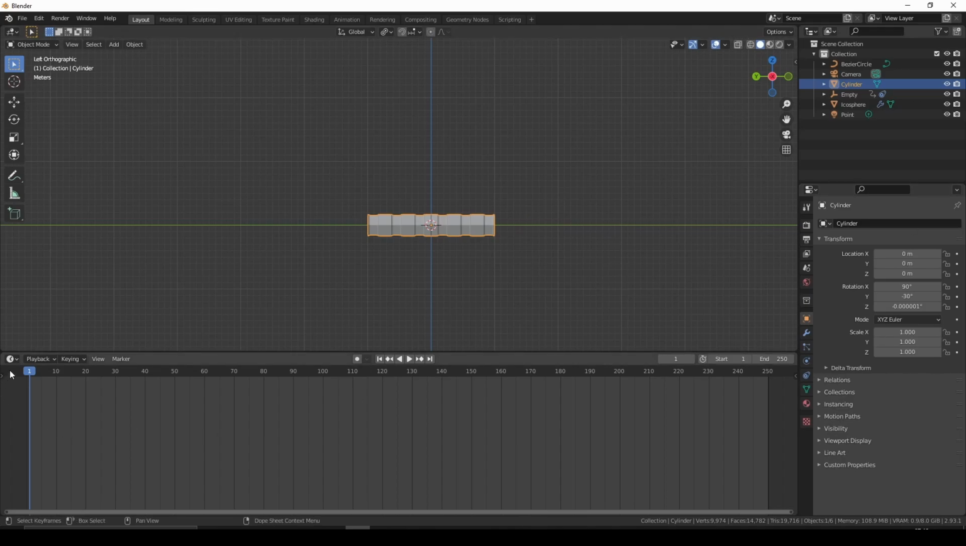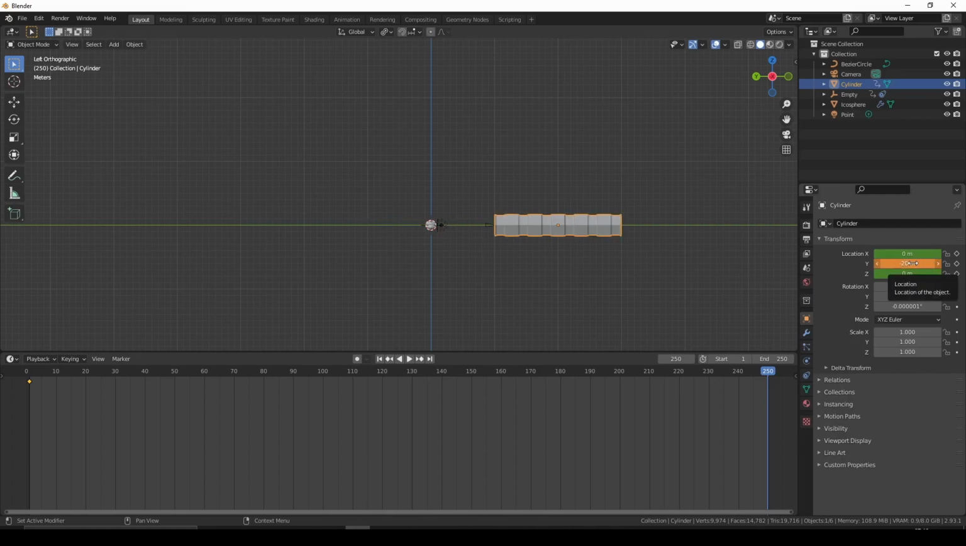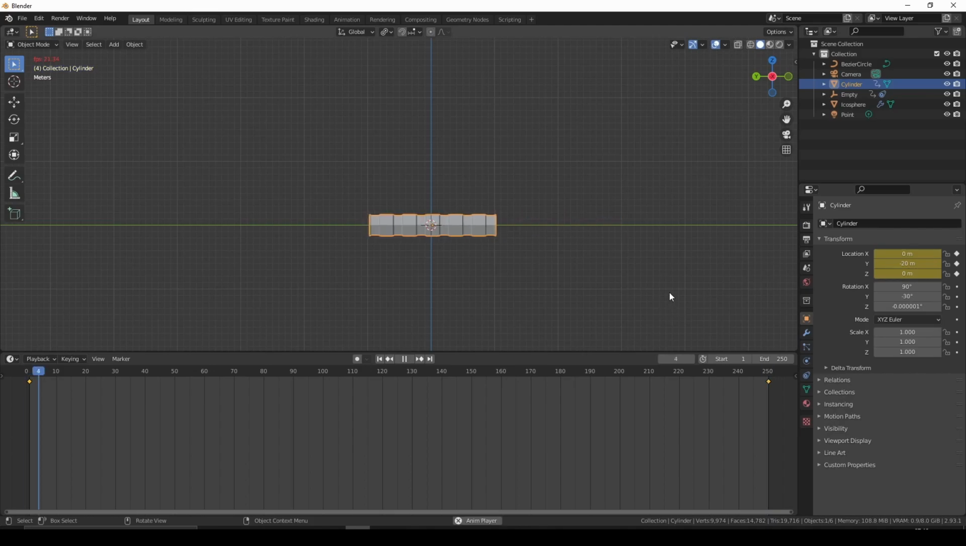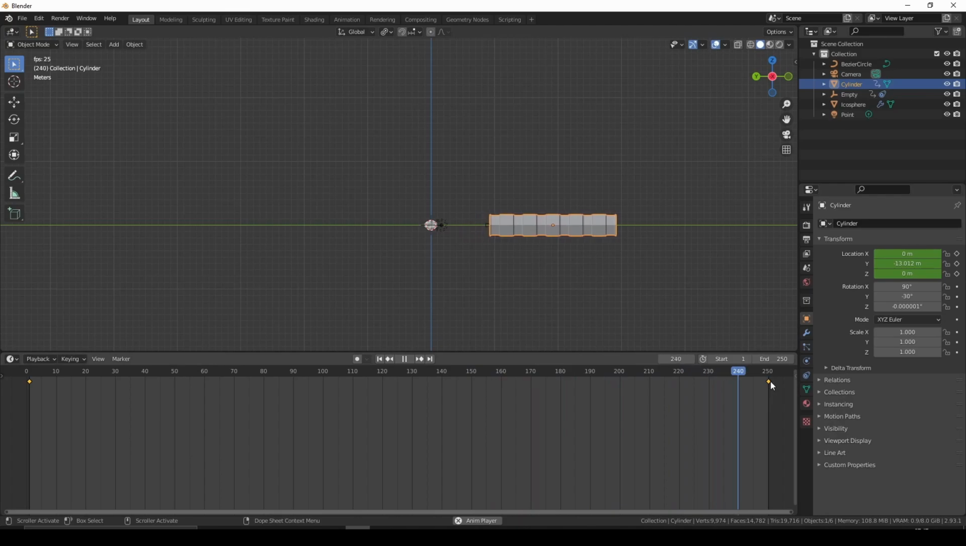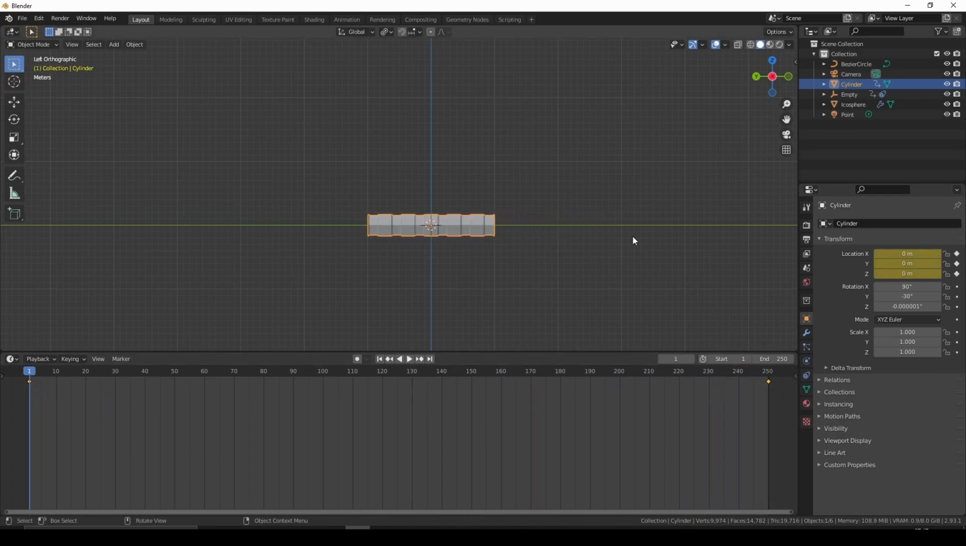So move it to 0 to start with, making sure we're on keyframe 1 and hitting I. Then we want to drag it all the way to 250 and set -20. Then I. Now if we play it, we have this happening. It's all very, very slow at the moment because we've set everything to 120. We can change all of that. Actually, let's just do that now so everything's a bit quicker.